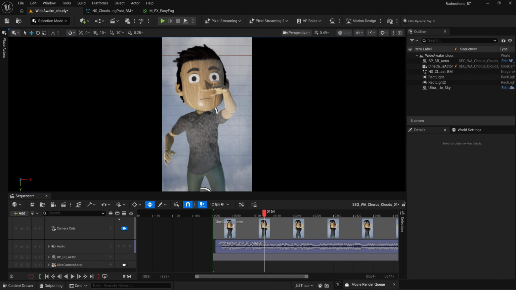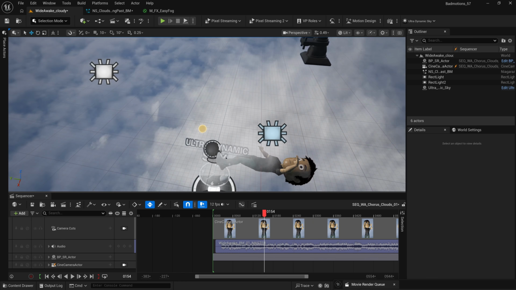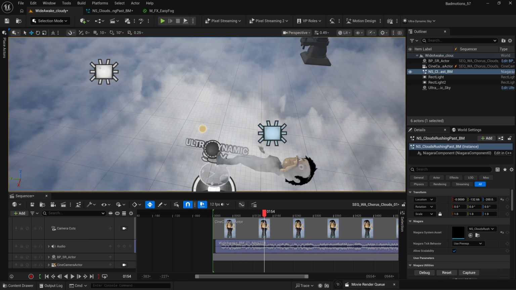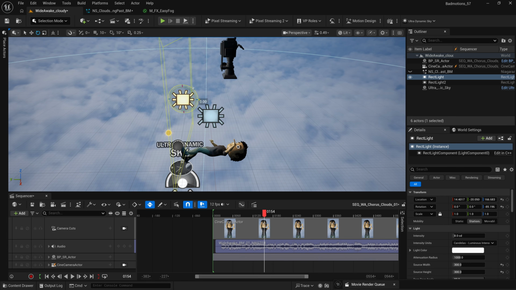High. Cool. Let's adjust the lighting because our lighting was built for standing upright. So let me select this.